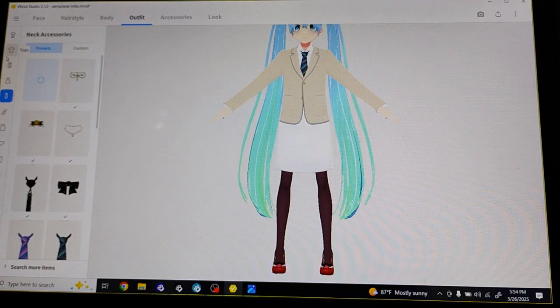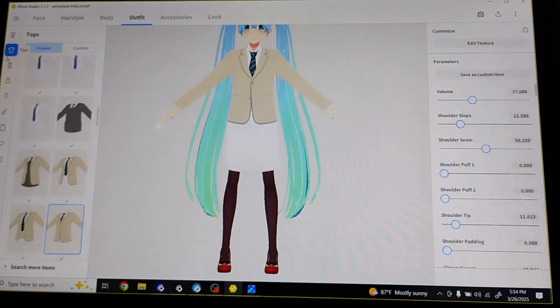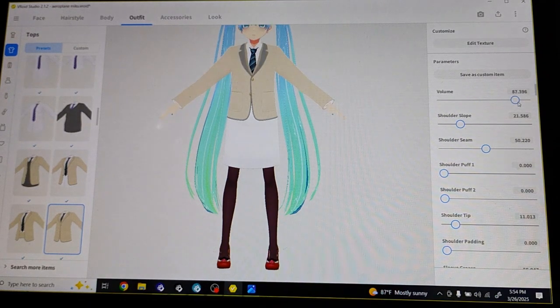So the next part would be, now that you have the basis of this, you could actually do this as you pick each part. So if you do the top, you can edit the parameters. That's what I'm about to talk about. To the right, you'll see parameters under edit texture, and this is where you can change the shape of your outfit with these toggles. I'll just show you. They all do something different.